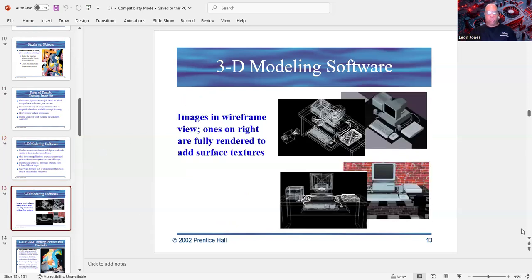Under 3D modeling software, images in the wireframe view, here in this PowerPoint, ones on the right are fully rendered to add surface texture. So what they did, they took a 3D drawing of a computer, they rendered it to make it look very real.